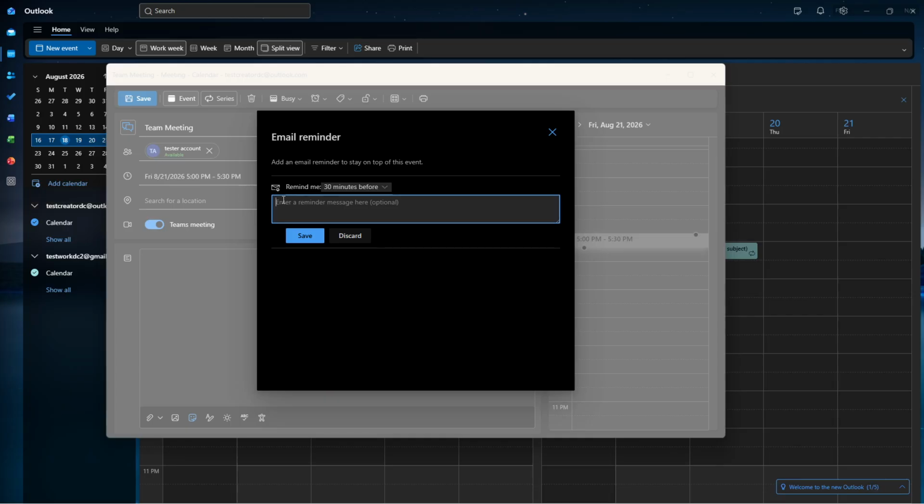Now click into the reminder text box and type exactly what you want them to read. I'd put something direct like boarding call starts in 30 minutes, not a full agenda. The subject line already tells them which meeting it is, so this box is for the one-line action. This is where people paste a huge block of text and then nobody reads it.